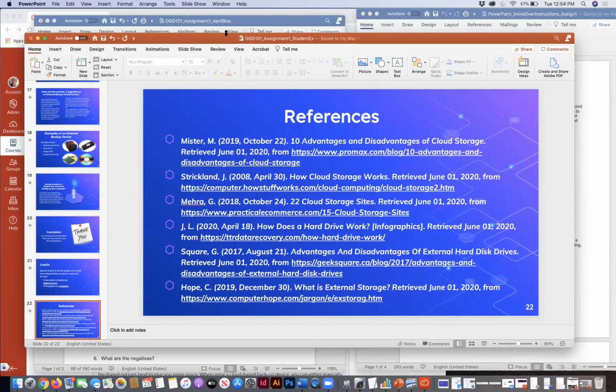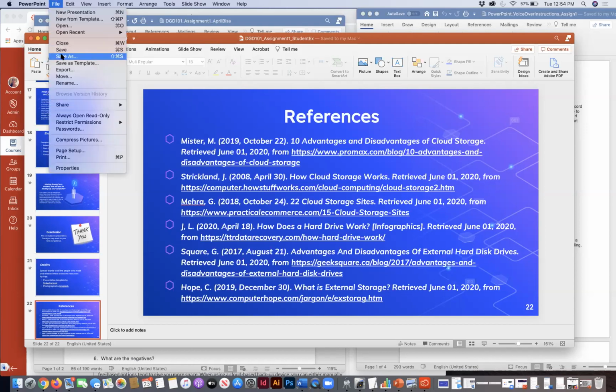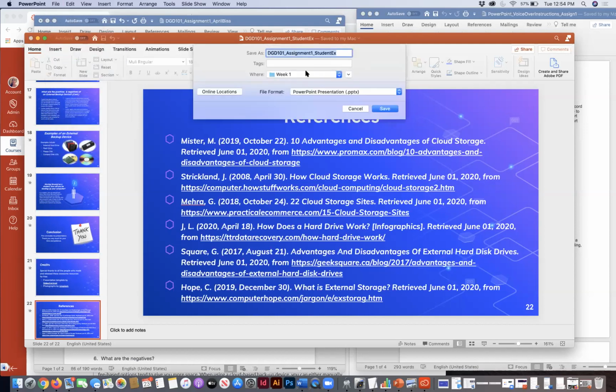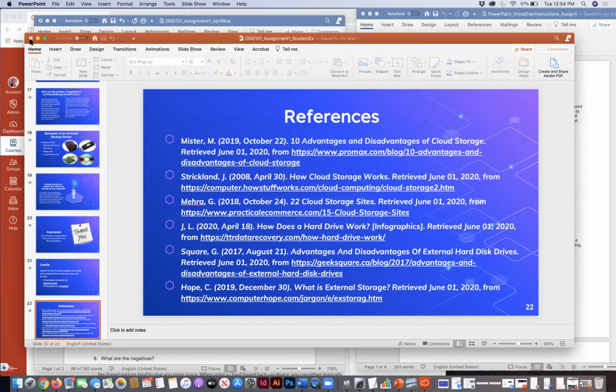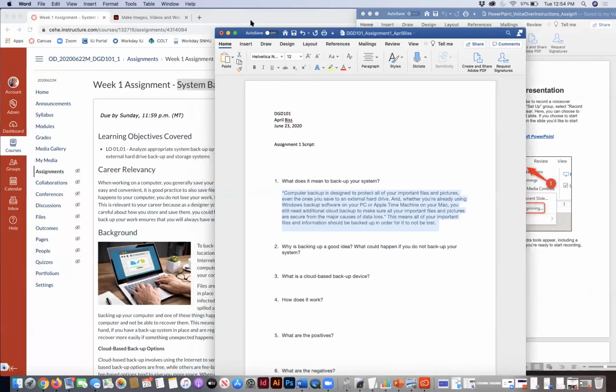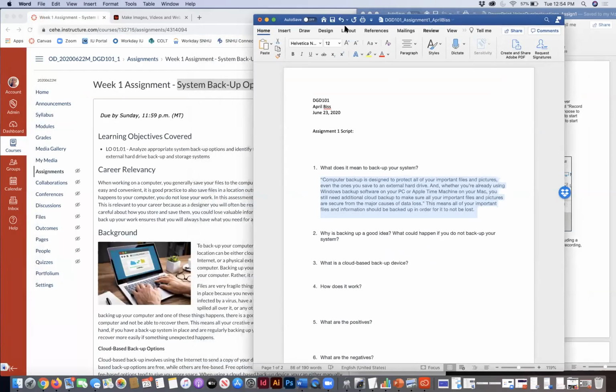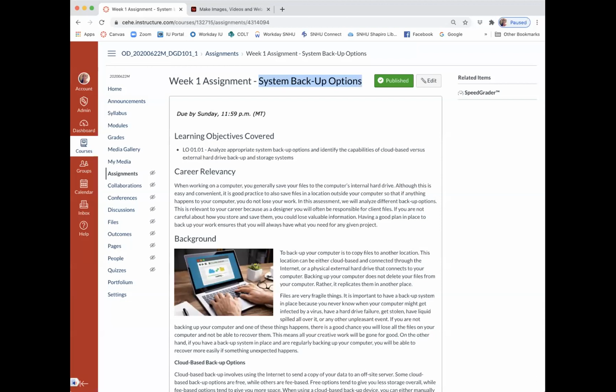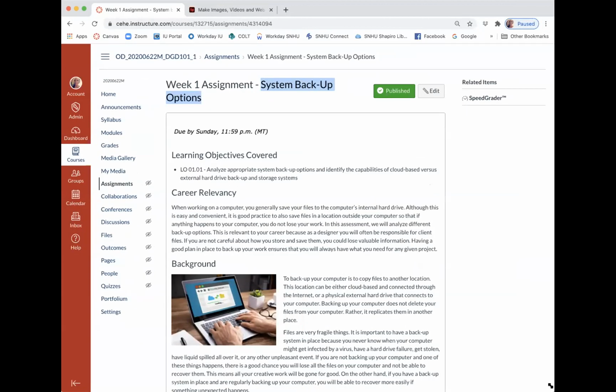And when you're done, just save it out. Let's go File, Save As, or Save. I'm going to save this to my desktop. Its file format is the PowerPoint presentation .pptx. You don't have to add the .pptx on it. It'll automatically put the file extension on there. You just have to make sure that that's a PowerPoint, because I've had students submit some really funky files that were not PowerPoint.